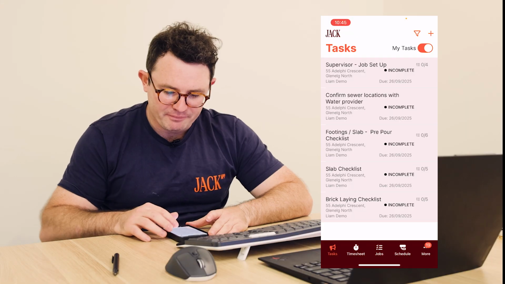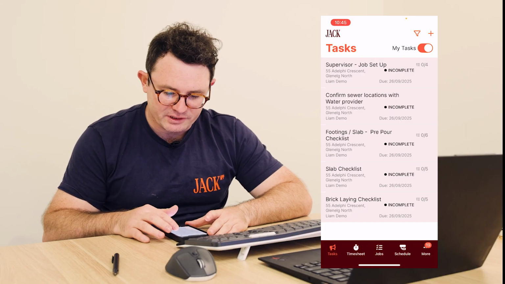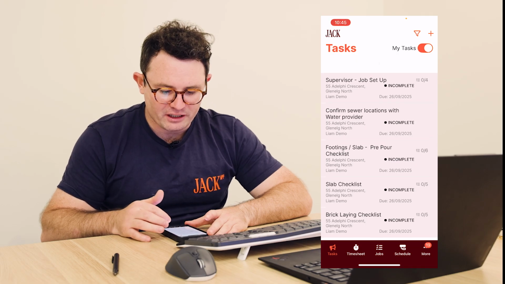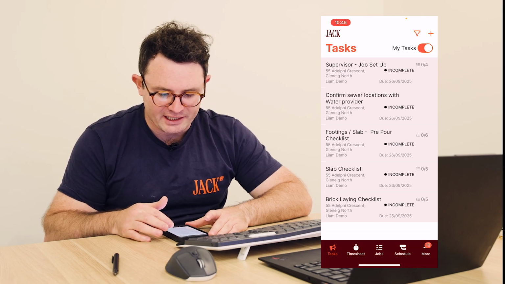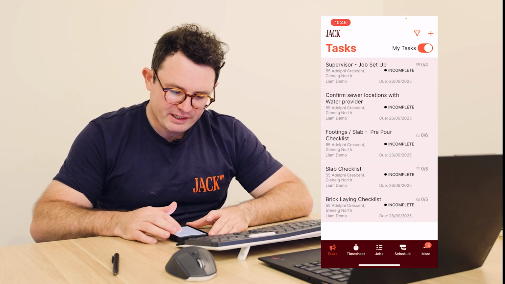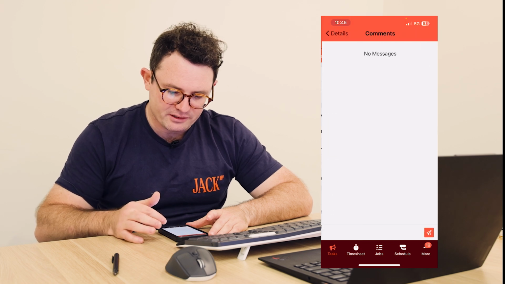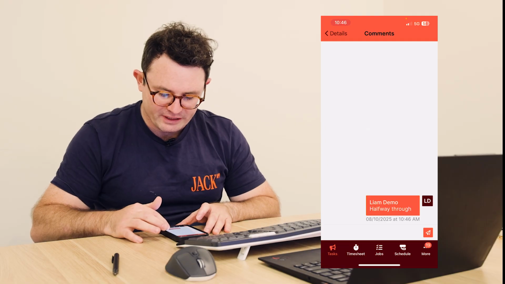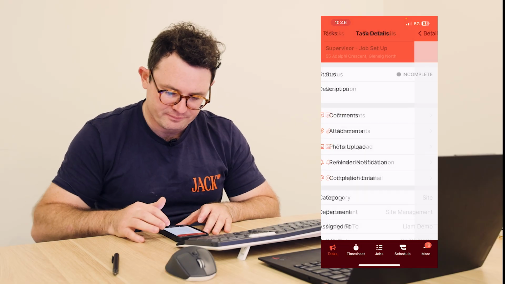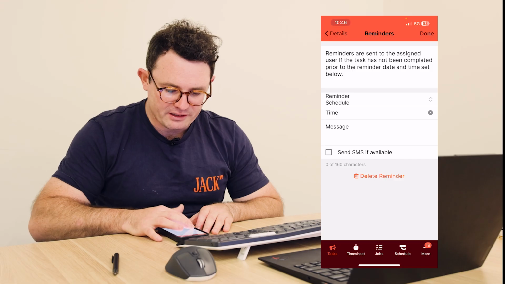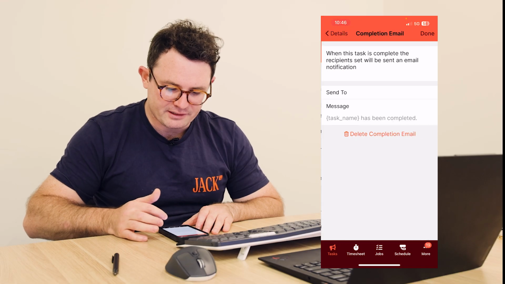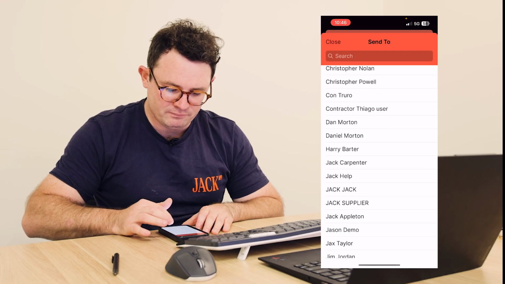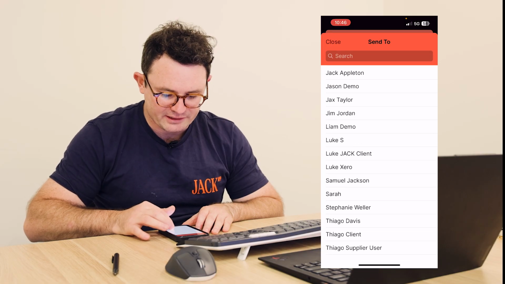So when we log into the app, you'll see that it defaults to tasks. We can see that they're highlighted in red, which indicates that these tasks are overdue based on the due date that was set. So here we will navigate into the supervisor job setup and we can add comments to a task. The comments will record who left the comment and the time that the comment was left. We can set up a reminder notification and set up a completion email and link that to any contact that we have in the system.